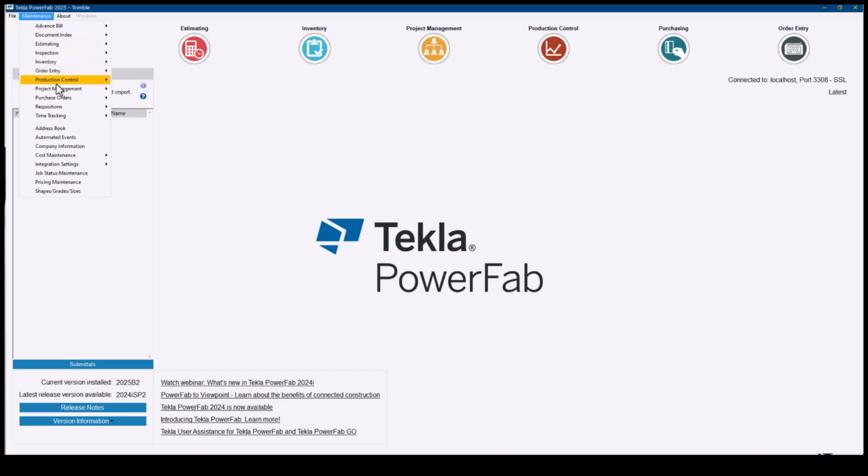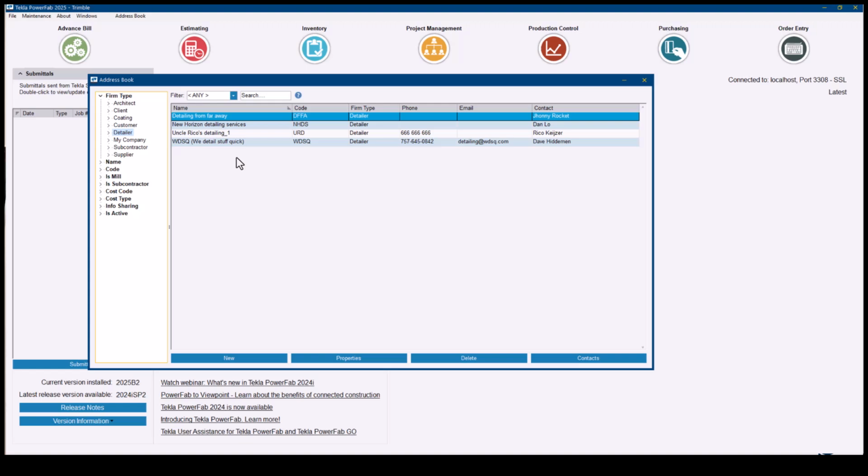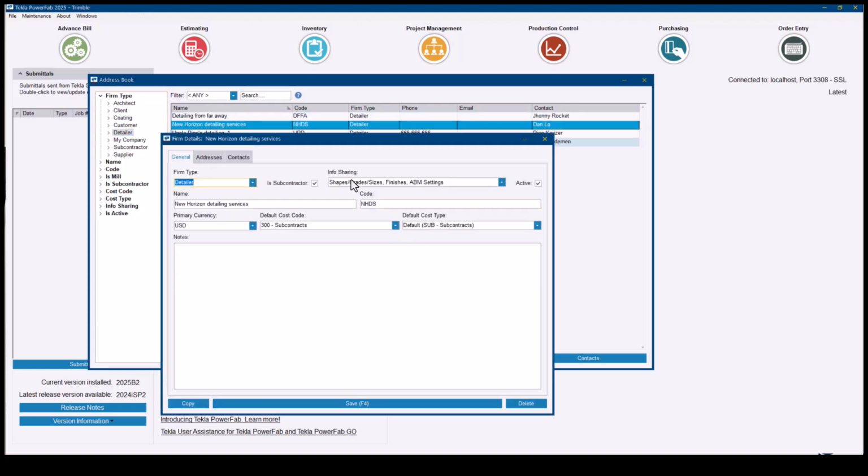If you go in Tekla PowerFab 2025 to the address book and go to your detailers, let me open this one as an example, you will see that there is an info sharing box. In this, you can select with this detailer in particular what information you want to share between your shapes, grade sizes, which is basically your shapes, grade sizes catalog in Tekla PowerFab.